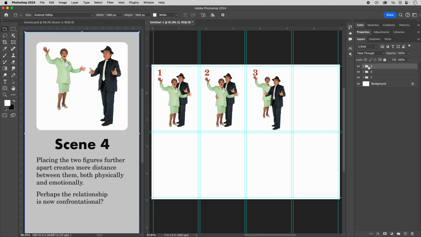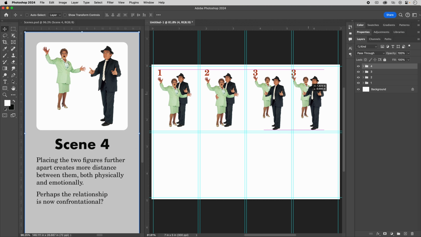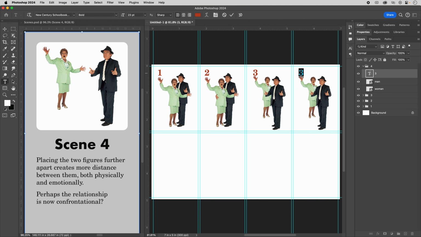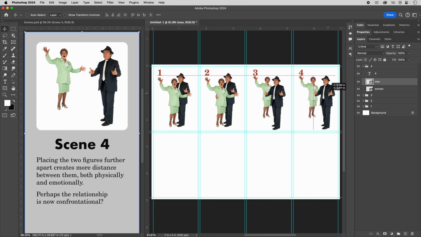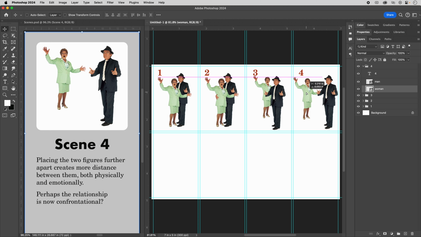So once again, we'll duplicate layer 3, Command J, and we'll rename that as 4, and then we'll move them over. Okay, let's open that up and change the number there. And now we need to move them apart. So I'll move the man over, and then we'll move the woman over. And it looks like they need a little bit more space between themselves. So I'm going to move her over some more until there's more white space between them.